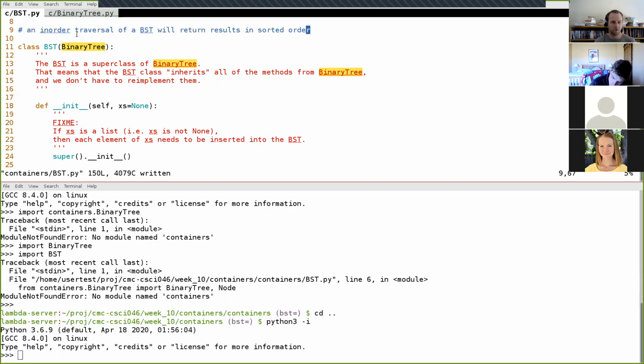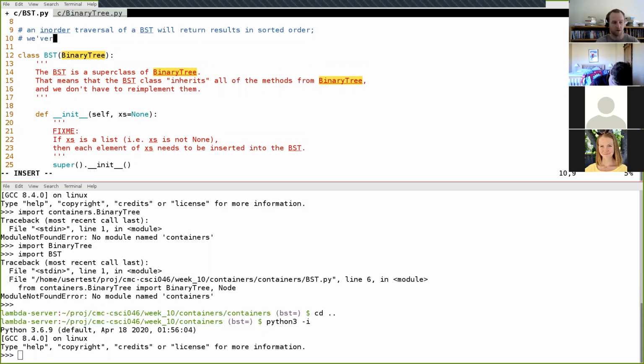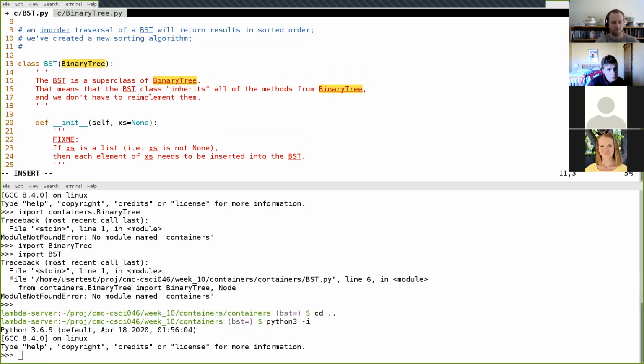The one implication of this is that we have actually just discovered and created an entirely new sorting algorithm. And that is: put everything in a BST, then do an in-order traversal, and you get out a sorted list. So that's the benefit of having binary tree be the superclass of BST, or BST be the subclass of binary tree.